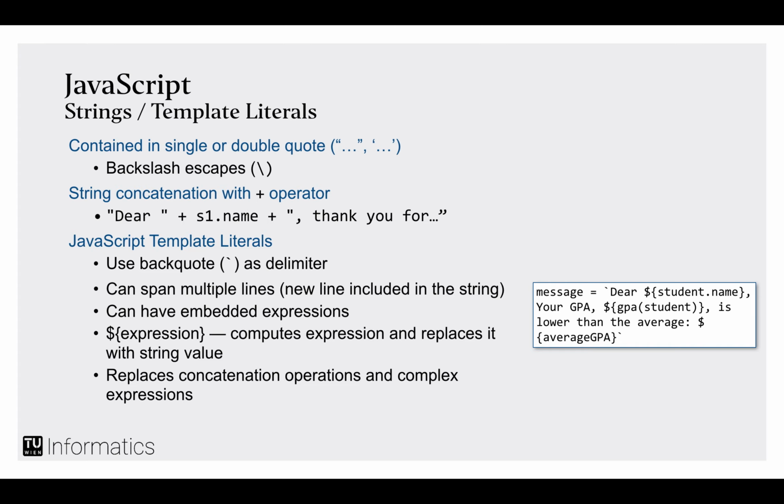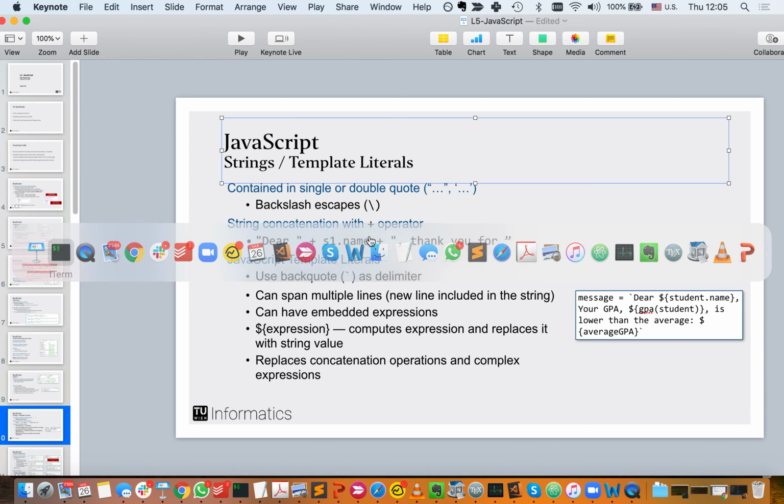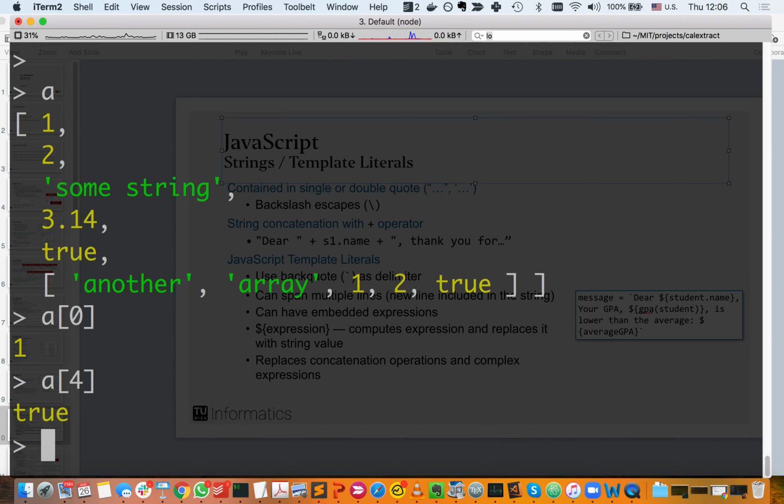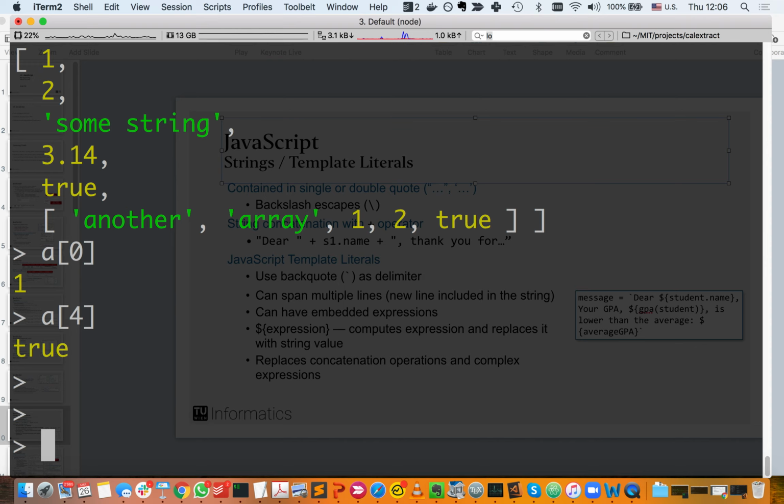On the right side here, we have, for instance, an object student with a key name that we're evaluating here. But the other example is that you can evaluate this expression here. GPA student means you're calling a function with an object student. So let's actually go through this and say, well, we still have this A here. Oh, by the way, you can access the array with indices, right? So you can say A0 and you can get the first element, and you can say A4 and you get the fifth element. Okay, but now let's go back to template.